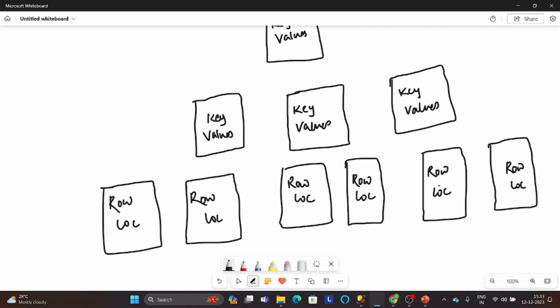Now if I connect all of these, basically this key value will be connected to this row location. Similarly, this key value will be connected to this, and this key value will be connected to this. Similarly, this will be connected to this, and this one is connected to this one.